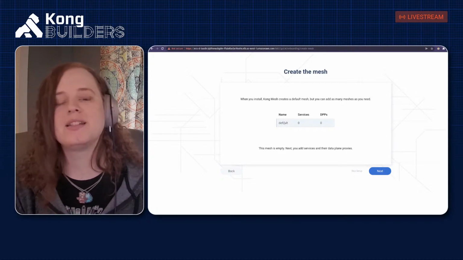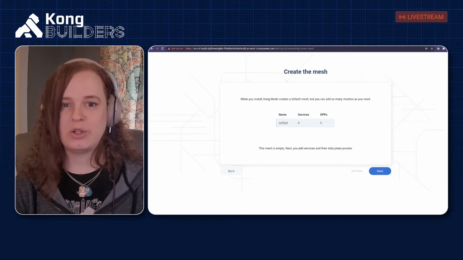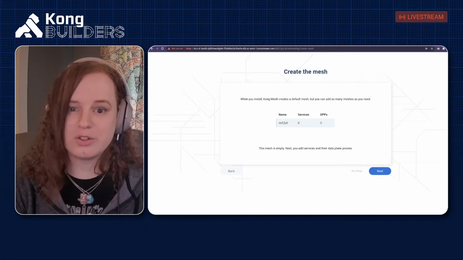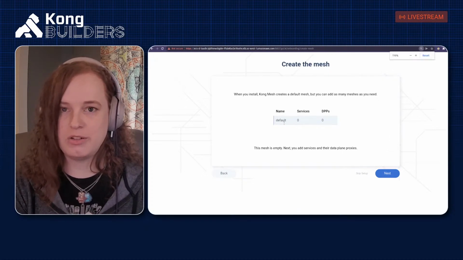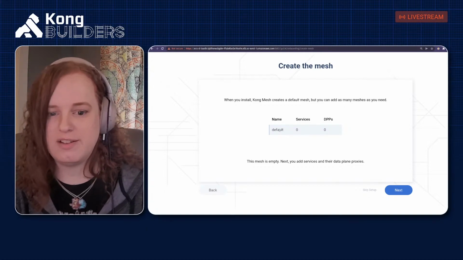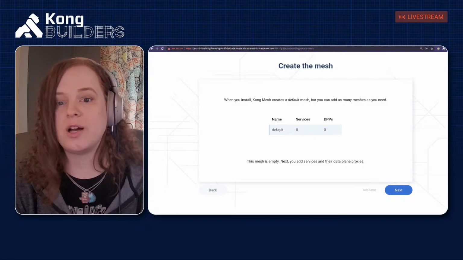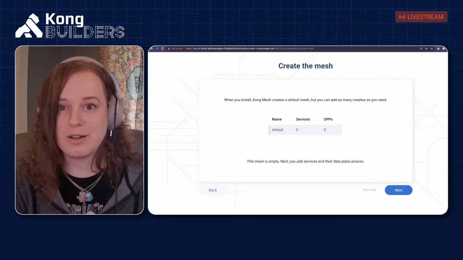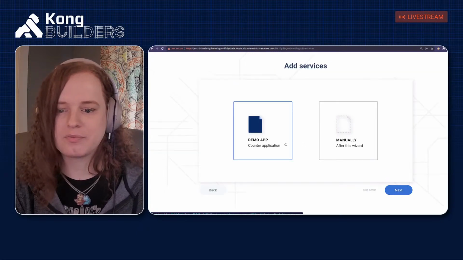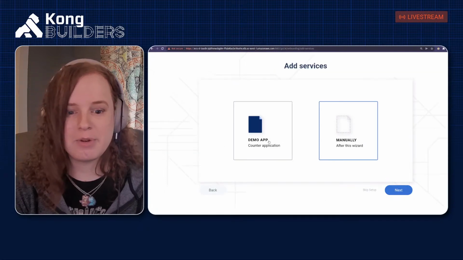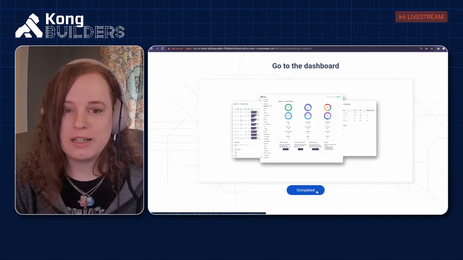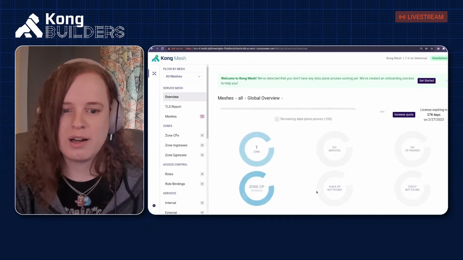So one thing to remember is a mesh is a virtual abstraction over your physical or other virtual infrastructure. What we have here is the opportunity to see, observe, control, and define multiple different meshes from a single control plane. Remember, this is the control plane here, not the data plane itself. So let's go ahead and hit next. We're not going to set up a demo app automatically. That would make more sense in Kubernetes anyway. And we're going to jump to our dashboard.